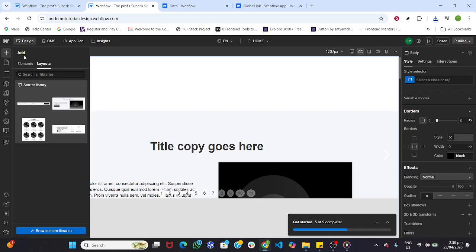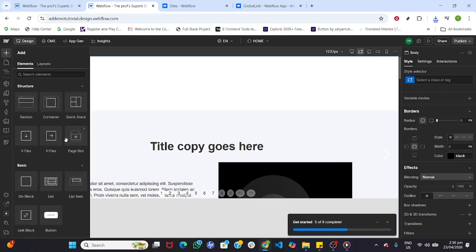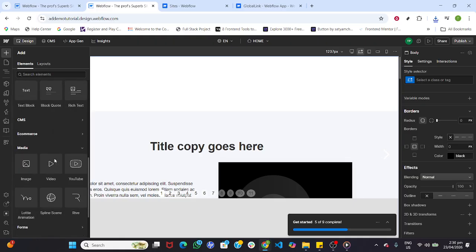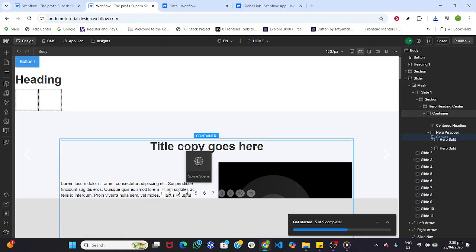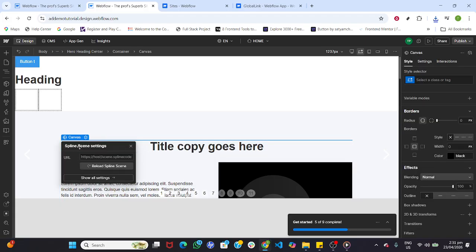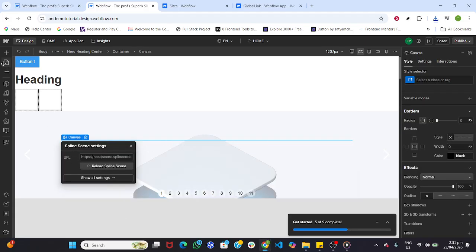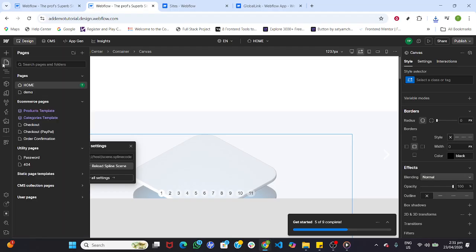Next, open the Elements panel on the left. This is your library of building blocks, things like sections, containers, text, images, buttons, and more. You can search here to quickly find what you need. Even if you're not adding anything right now, it's helpful to know where these live, so you can expand pages later without hunting through menus.